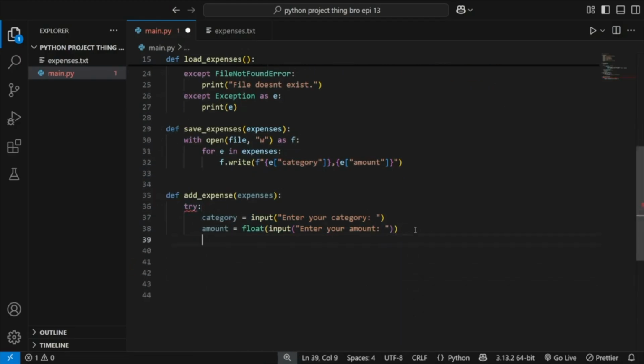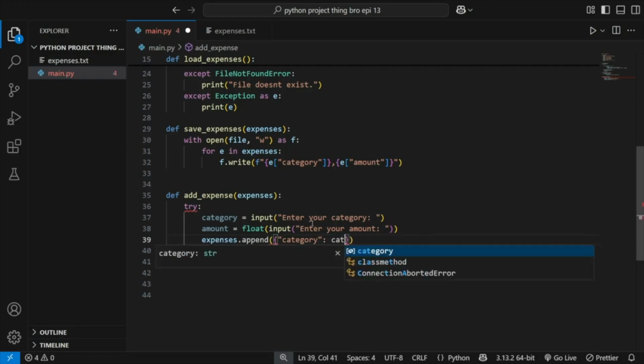So what we'll do is expenses dot append. Since it's a list, we can append values, right? What are we appending? We are appending a dictionary, so this will be an individual dictionary, right? What we'll do is category, and this will be our category, comma, next is amount, okay? After that, it will be the amount.